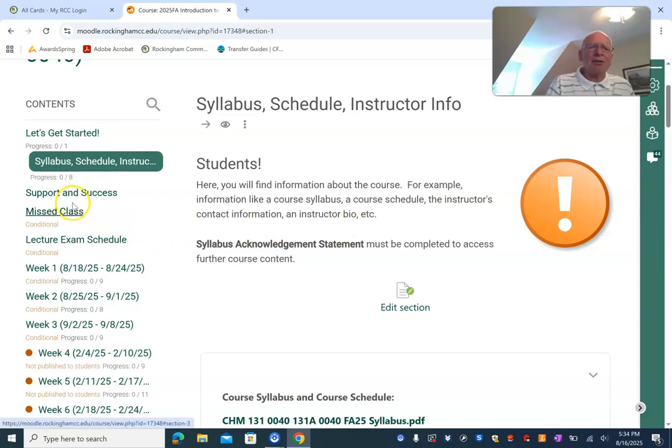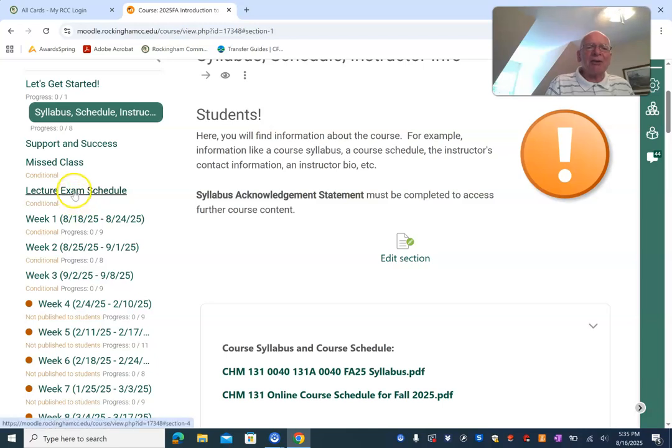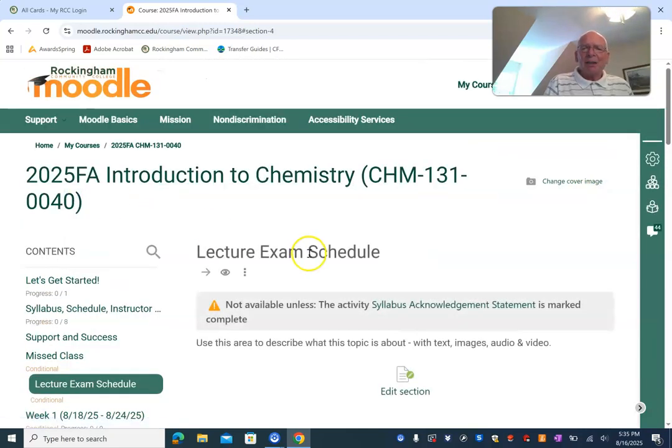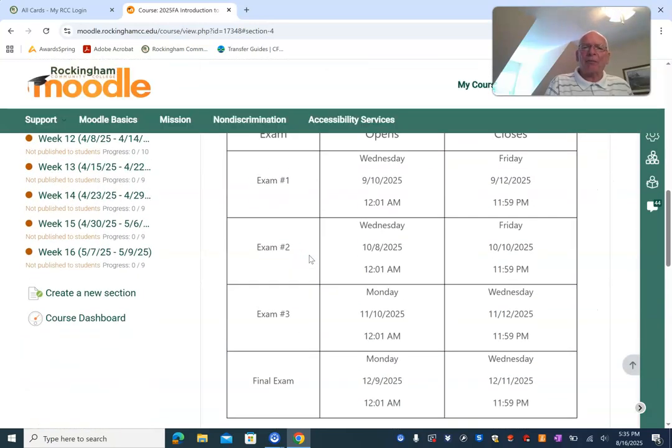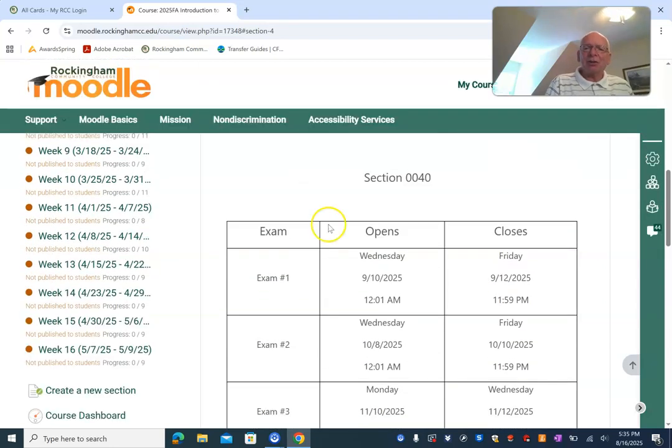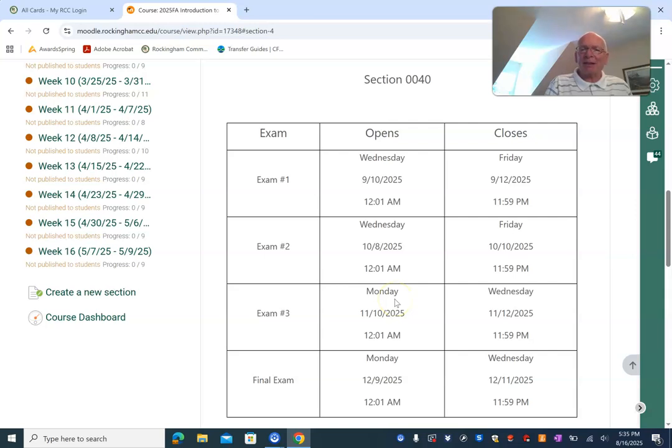And support and success, missed classes. Missed classes, you'll go to that category if, I was going to say if we miss a class, but this is online, so that missed class will not be for us. Anyway, okay, lecture exam schedule right here, if you click on that. Okay, you have all your exams. There's 4 of them, 3 regular and 1 final. It tells you when the exam is open and when it closes. All right. You have 3 full days to complete an exam, and there's the dates right there for you.